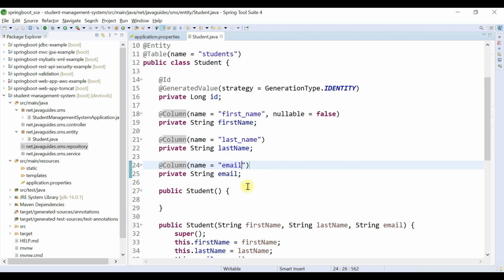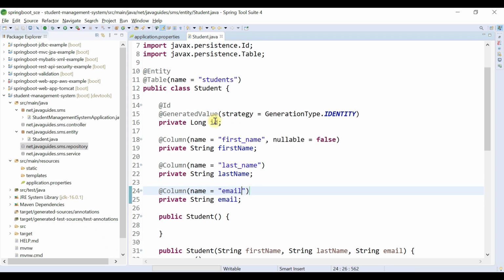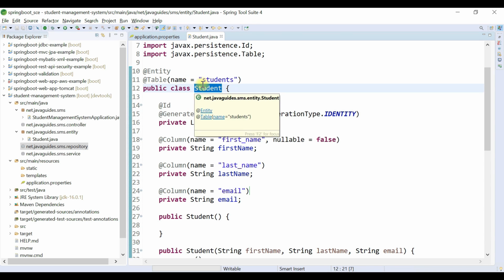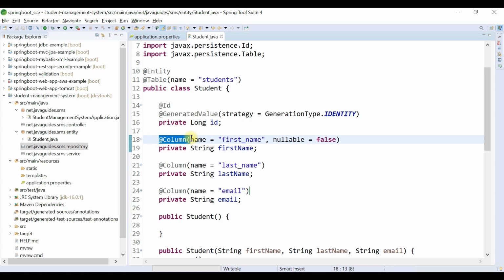email. Okay, great. So just remember, if you don't add the @Table annotation to a JPA entity class, then JPA is smart enough to use the name of the class as the table name. And if you don't add the @Column annotation to map a column name, then JPA is smart enough to use the field name as the column name. For example, if you don't add the @Column annotation to the first name field, then JPA will give the column name as the name of the field, like this.